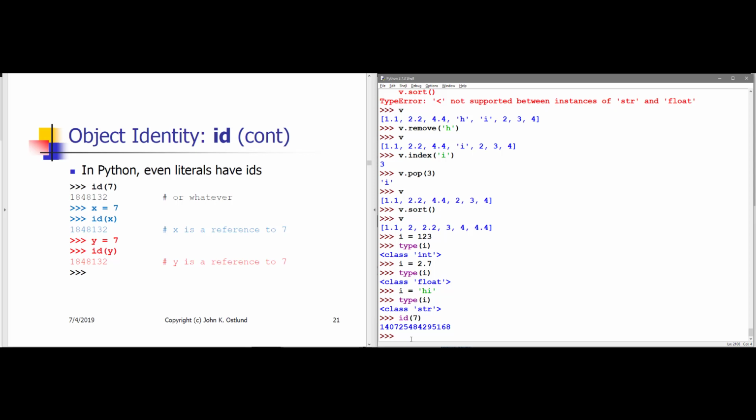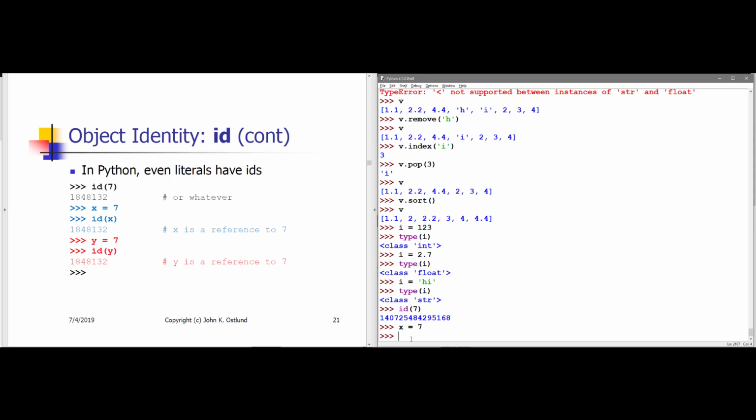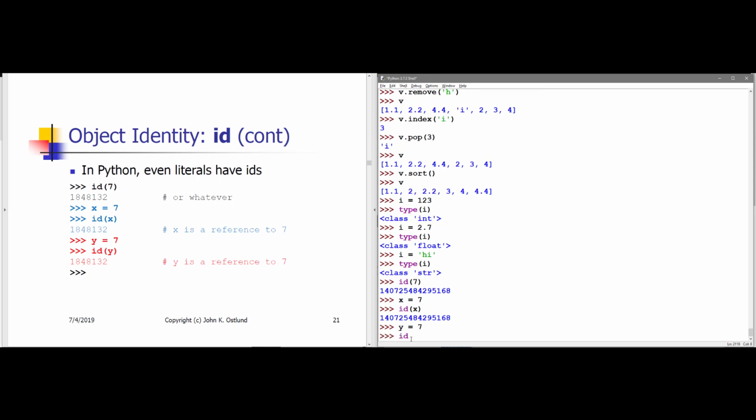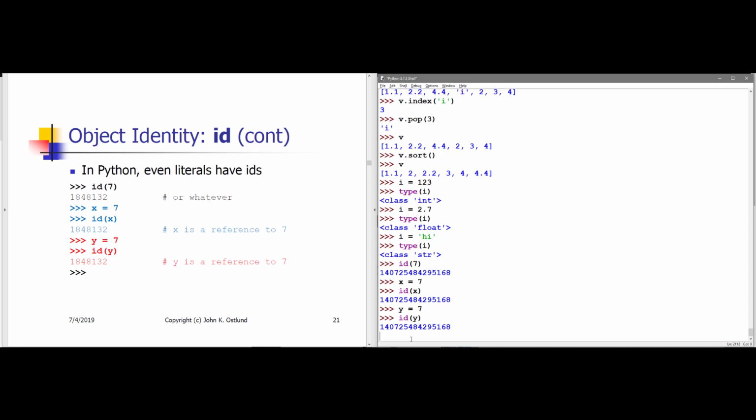If I now say x gets 7, this creates a variable x referring to the object 7, and if I ask for the ID of x, well, what I'm really getting is the ID of the object 7 that x refers to, and so that's the same ID number that I just saw. And if I say y gets 7, similarly, I get the same ID number when I look at y. Okay, so I have one object, this int object 7, and currently I have two variables, x and y, referring to that object.